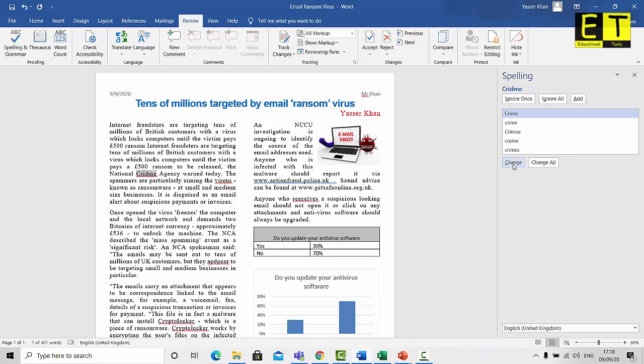Here we've got several options. However, sometimes it might be important for you to read the sentence fully to understand which one is the correct option. So we've got crime with a capital C and we've got crime with a lower c. I personally feel it's the one with the capital, so National Crime Agency. So I'm going to hit change.